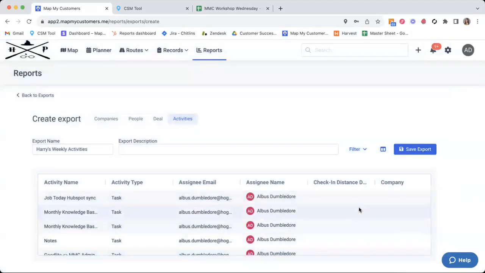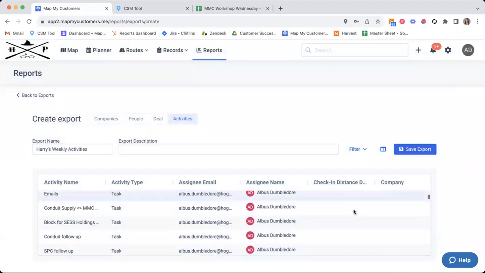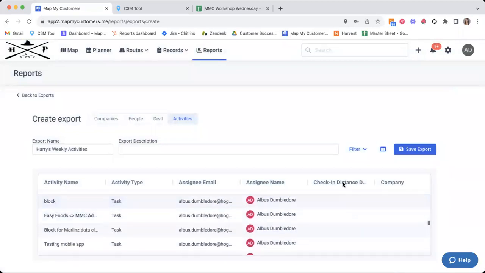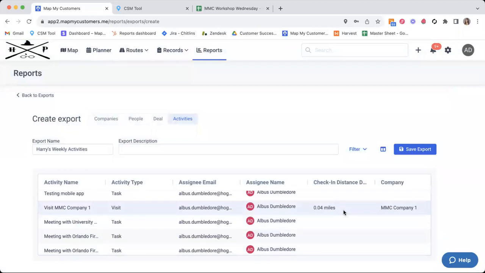The other elements to look at in the activities reports here are things like the check-in distance delta. The check-in distance is going to help you understand, was this an activity that was just added on the web version or through the activity button, or was this flagged as a check-in? The difference between a check-in and just adding an activity is that the check-in is used when you are physically in person using specifically the Map My Customers mobile app.